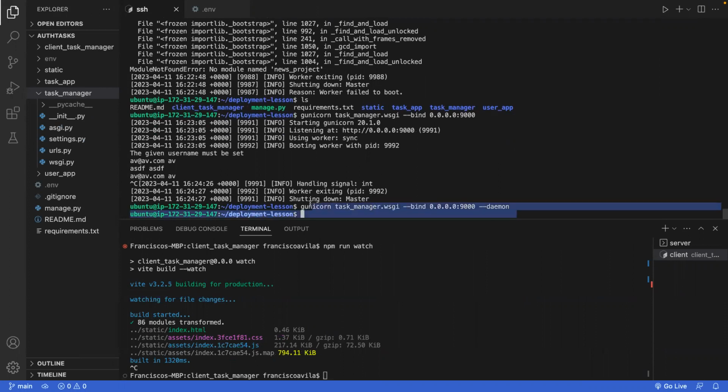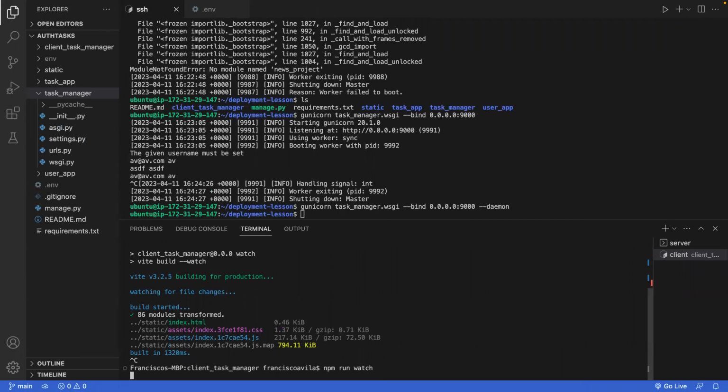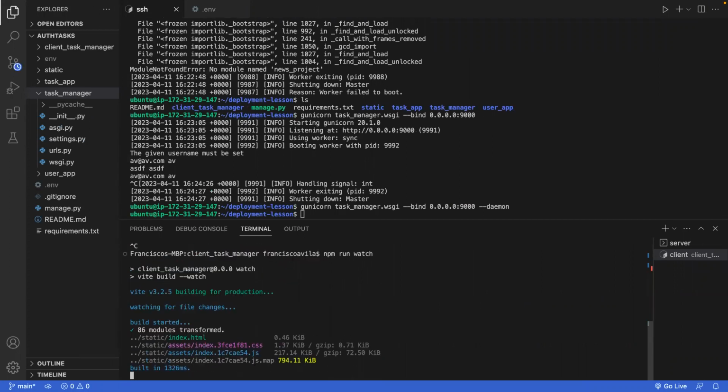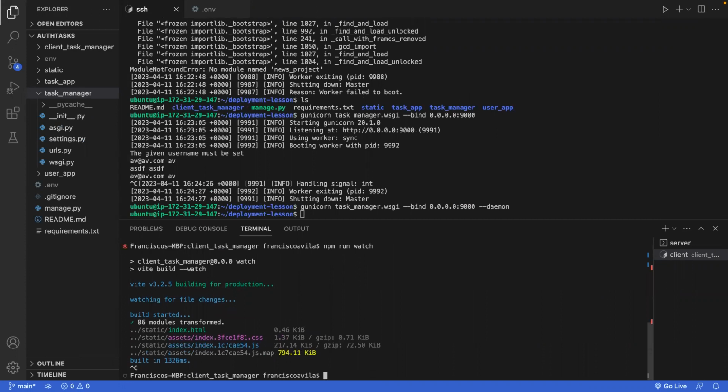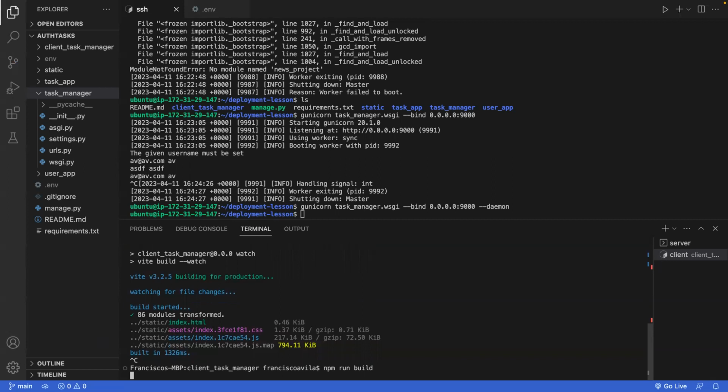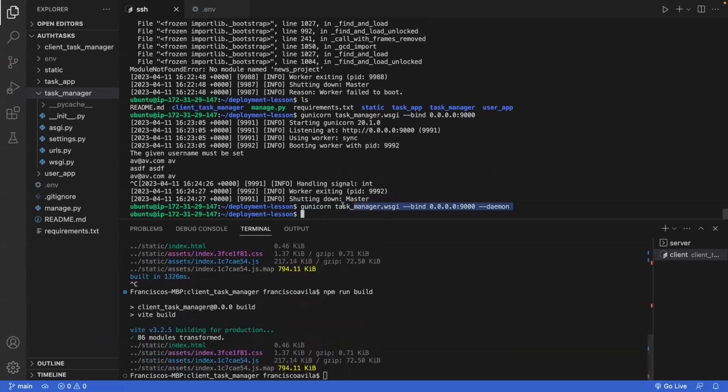And now my server will run, but it will run without occupying my terminal. Kind of how npm run watch occupies my terminal. All right. Well, if I don't want it to occupy my terminal, I could just say run build. And that's basically what we're doing here with daemon.